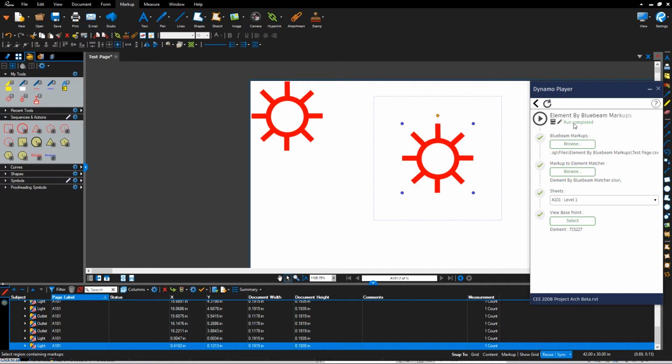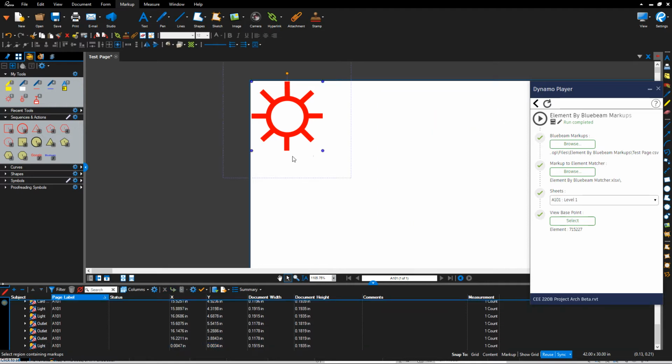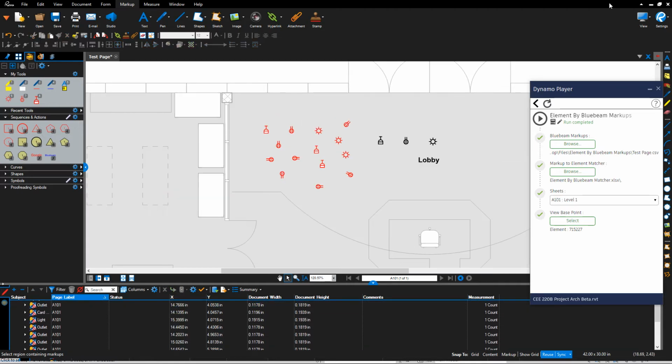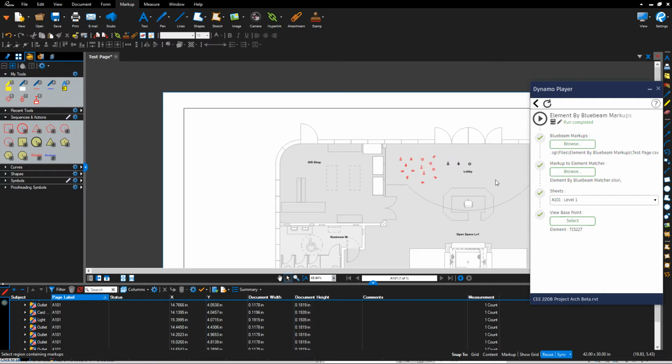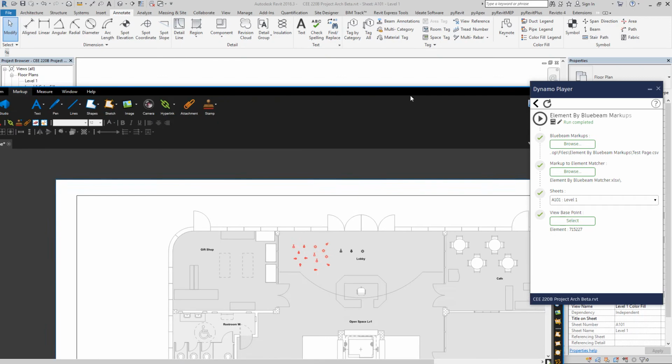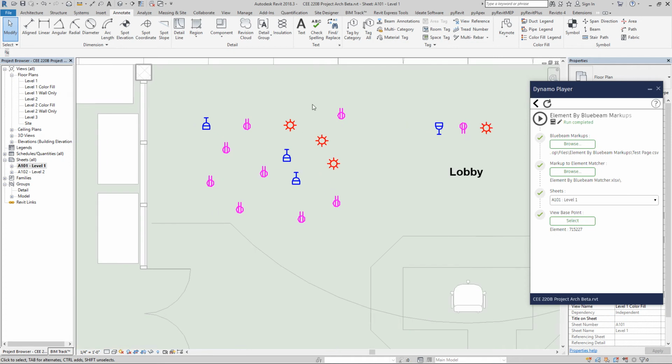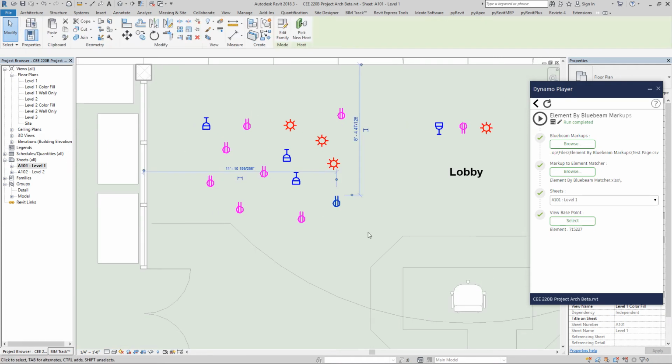Okay, here the run has completed. Let's just jump back to see what we got. Okay, we got a bunch of markups or elements in Revit.